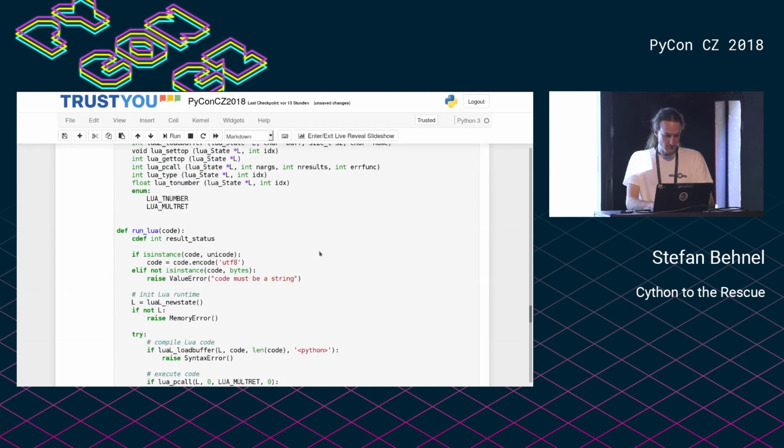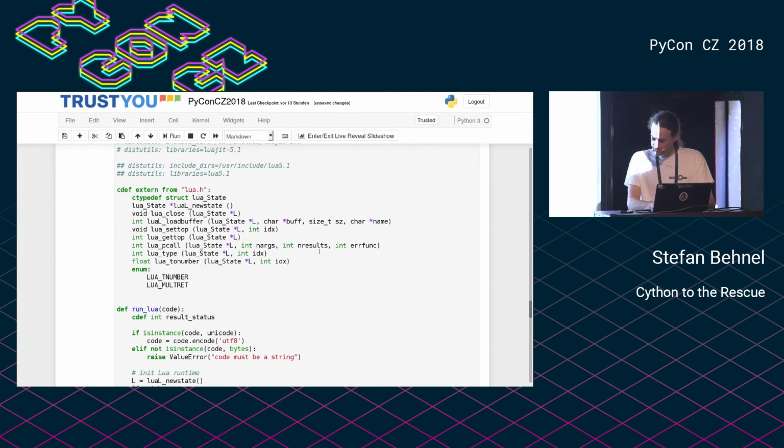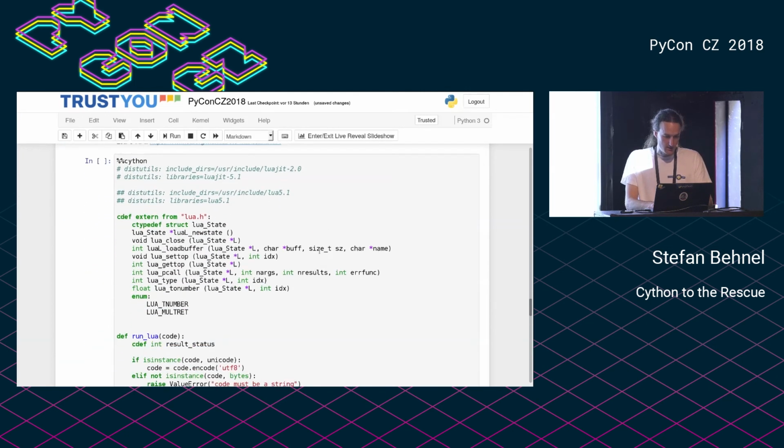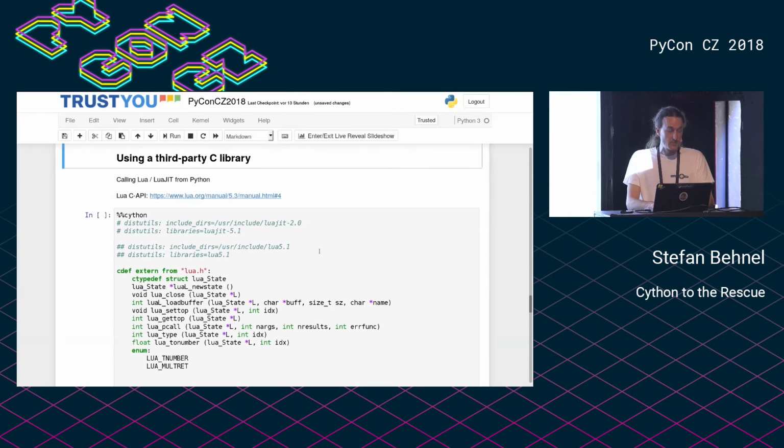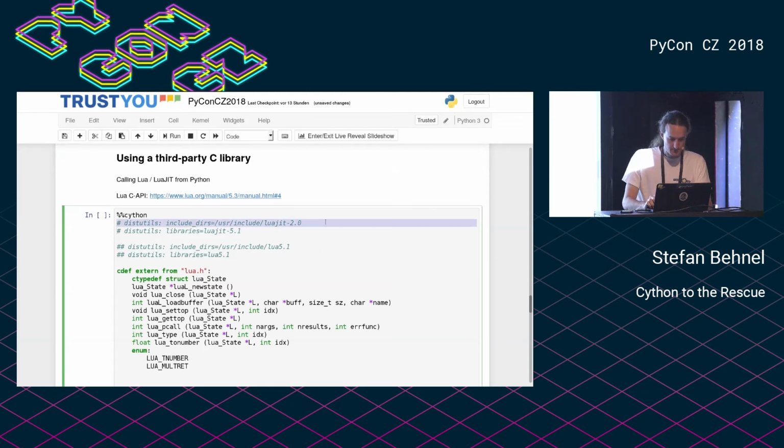Okay. I have another example for you. I'm wrapping Lua. Who knows Lua? Okay, so you could say it's a tiny programming language, very commonly used for embedding something usually in C++, right? We have a huge C++ application, and then you need a scripting language in there and use Lua. So the implementation that I'm using here is LuaJIT. I'm compiling against LuaJIT 2 point something.